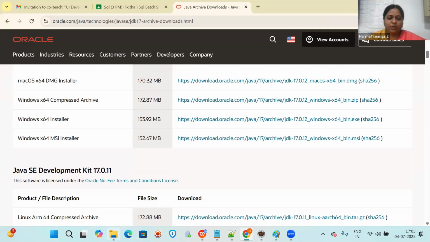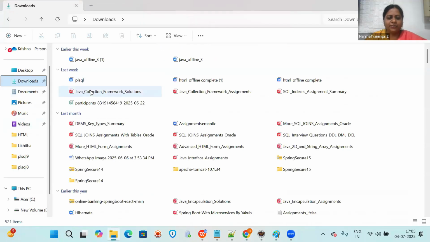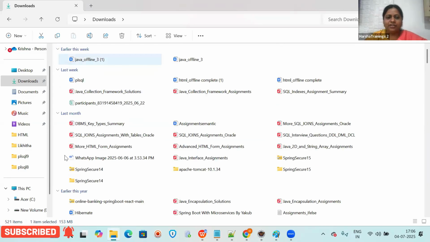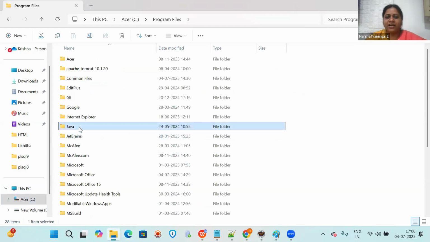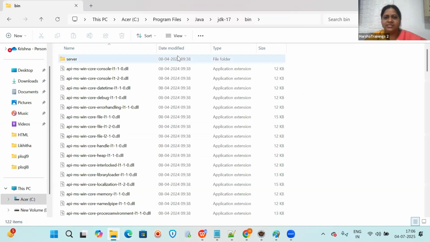Once it is downloaded, you can go to the downloads folder and then you can select JDK and just double click on this. It will install on your machine. Once it is installed on the machine, then it will be available under My Computer, C, then Program Files, Java, JDK, bin. So everyone might have got this. And then how to set path permanently and temporarily we have seen.